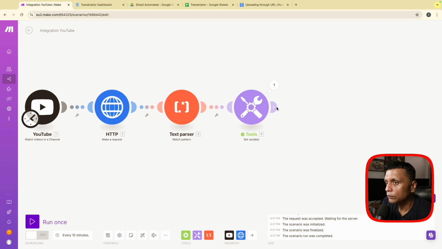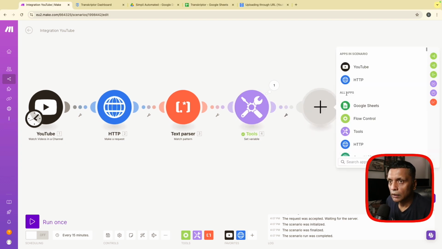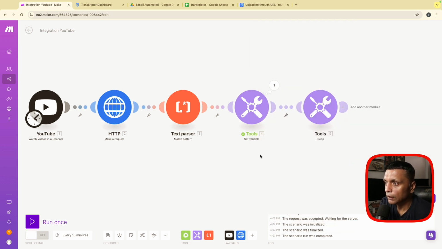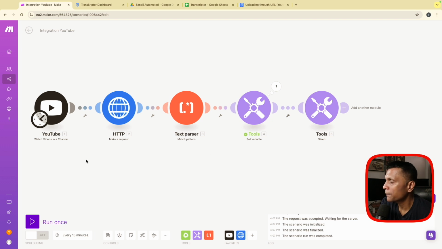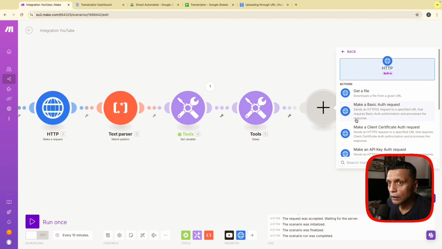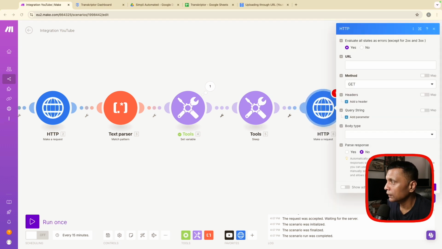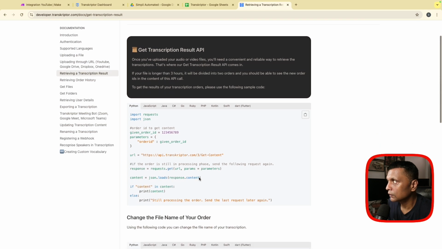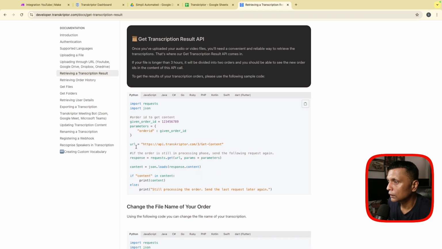So next we need to allow some time for this to run. So we'll add another sleep module, and we'll let it sleep for 60 seconds. This will allow the transcription to run in the back end, and then we need to get that transcription again. So we'll do HTTP make a request, and here we will add the URL for retrieving the result. Yeah, this is the URL.